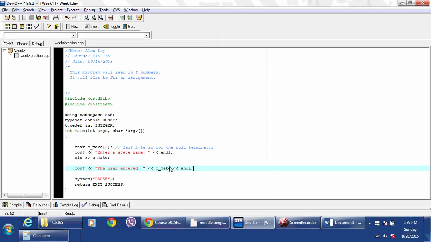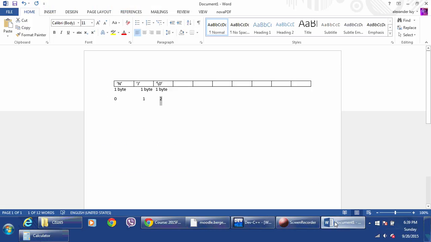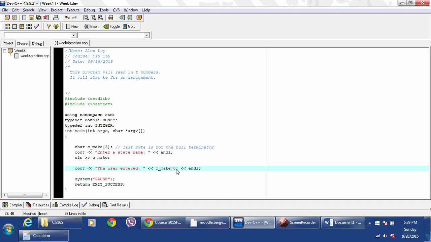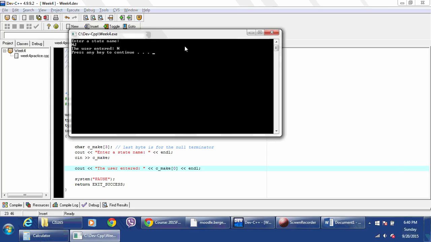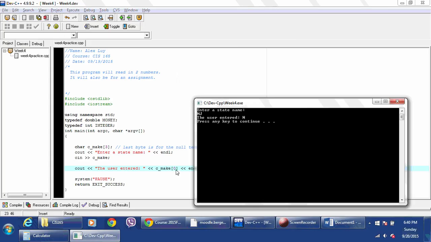Now, if you wanted to see what position is at 0, because remember, I was telling you that every time you create a character array, you can access each index location by its index. If I wanted to access the letter N, then I can just say cmake of subscript 0, and then it would give me whatever value is at 0. So let me try that, and I'll do nj, and then there you go. The user entered N, right? Because I'm referring to the index as 0.